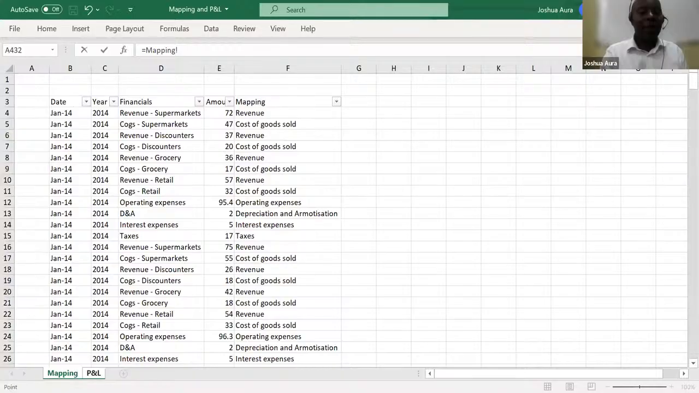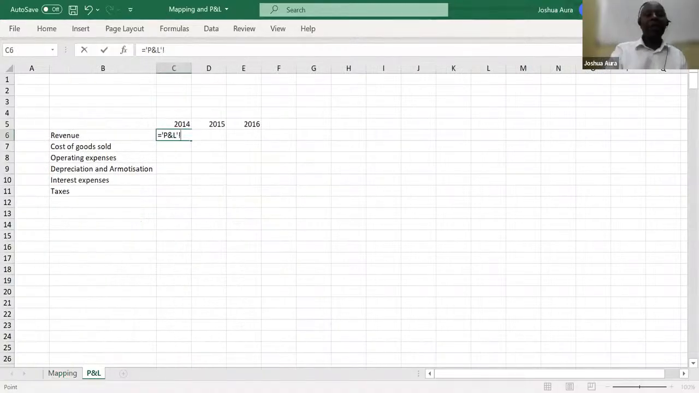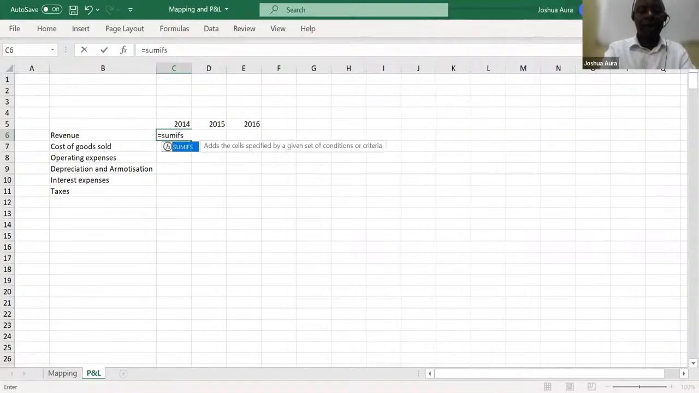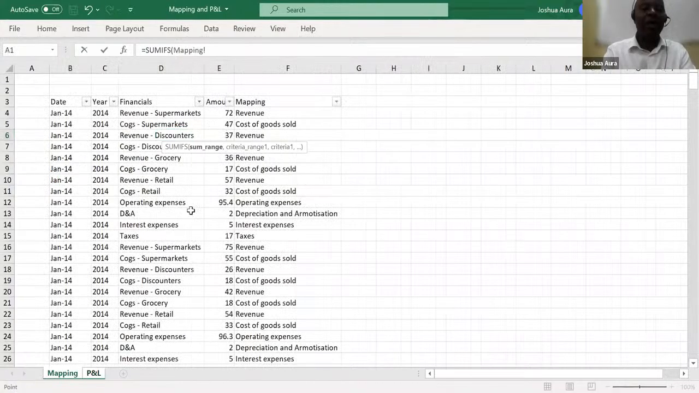Once I've been able to say equals there, I'll come here, ladies and gentlemen, listen here. So I've been able to say there equals. So what do I want? I want the SUMIFS, like that. The sum range. Where is my sum range? Very easy. I go back to my mapping. These amounts here are my sum range. So I'll come and just highlight the entire column E.